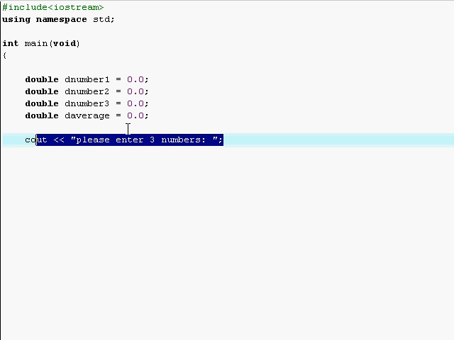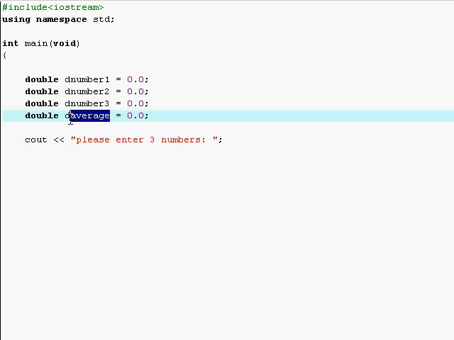You want it in quotes. If it's not in quotes, it's going to try to find a variable, one of these, and you don't want that to happen because it'll show up in errors and it won't compile as well.